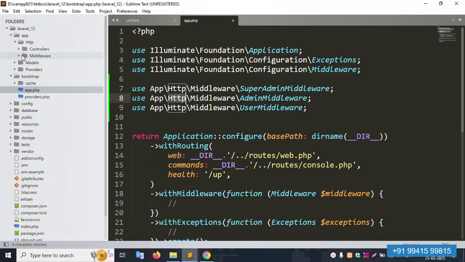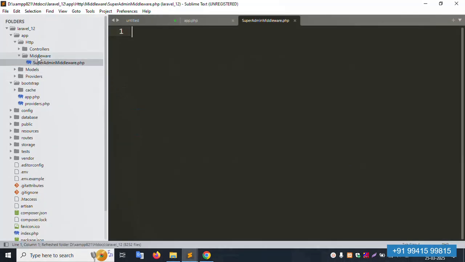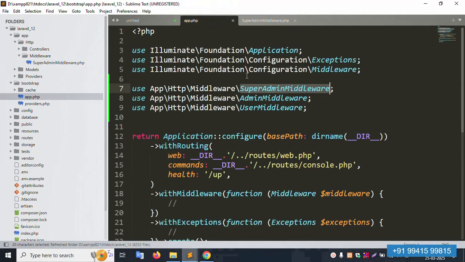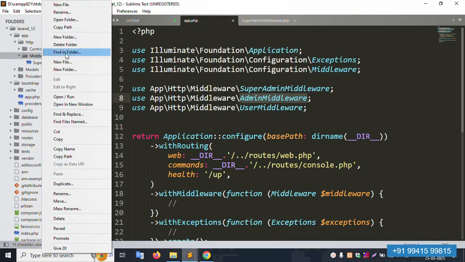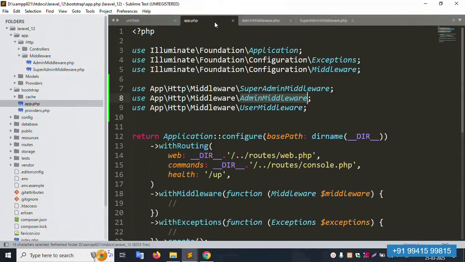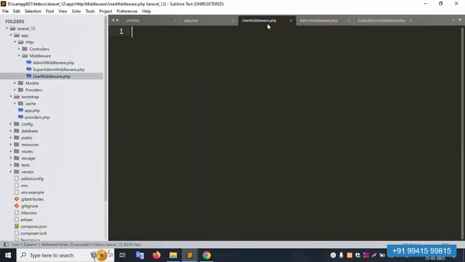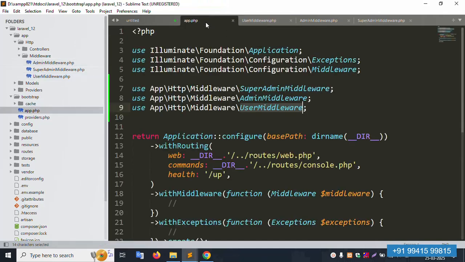Let's work inside these blank middleware files. First, for the super admin middleware, create a new file with PHP. The middleware file is created successfully. Next, the same for the next file with PHP, and last the user middleware. All three files are created and working fine.